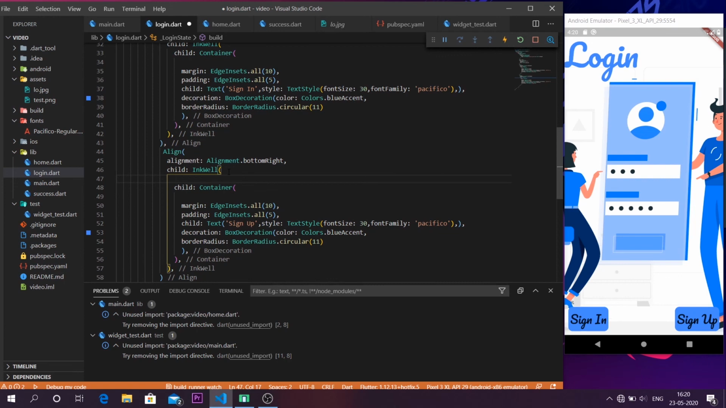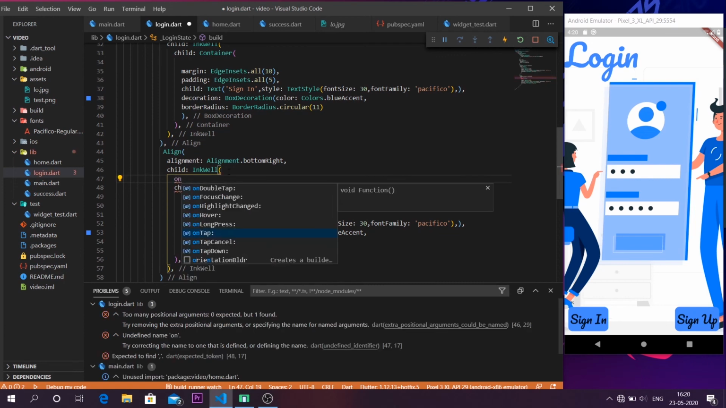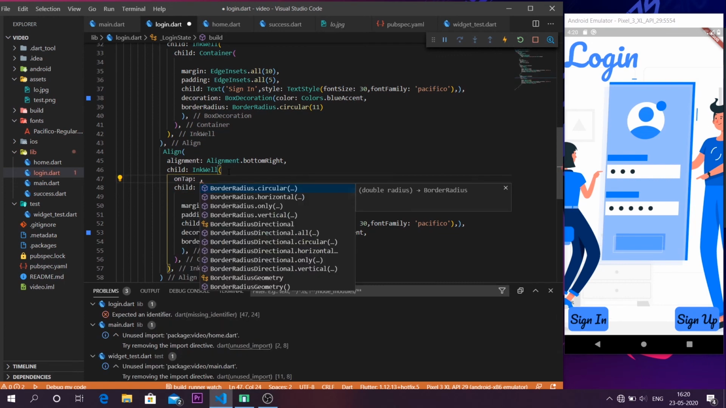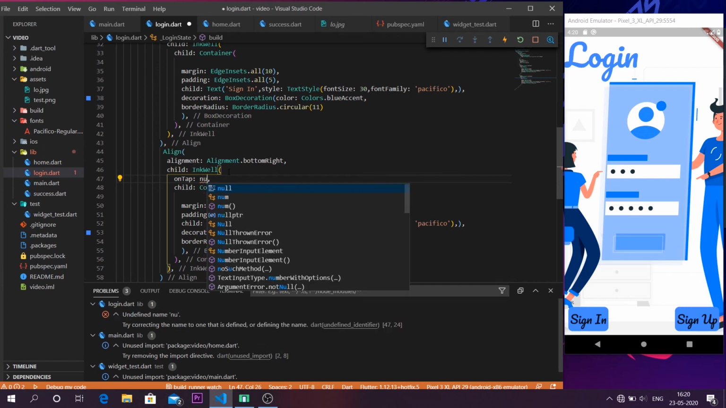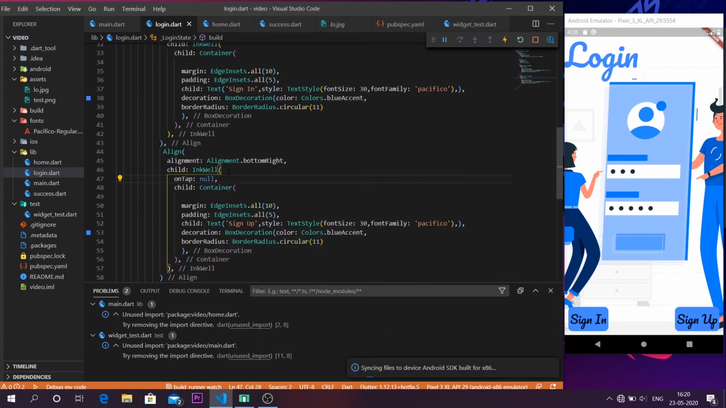And something that I left out is that I have actually added an inkwell out here. So this makes the container pressable, so you can call in a parameter like onTap, and you can navigate to any of your pages that you really require. Currently I don't need to do that, so I'm going to leave those as null. And that's it guys, that was all for a simple login UI challenge on Flutter.